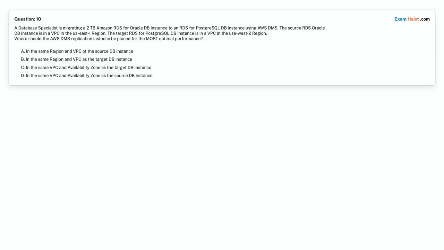Question 10. A database specialist is migrating a 2 terabyte Amazon RDS for Oracle DB instance to an RDS for PostgreSQL DB instance using AWS DMS. The source RDS Oracle DB instance is in a VPC in the US-EAST-1 region. The target RDS for PostgreSQL DB instance is in a VPC in the US-WEST-2 region. Where should the AWS DMS replication instance be placed for the most optimal performance?